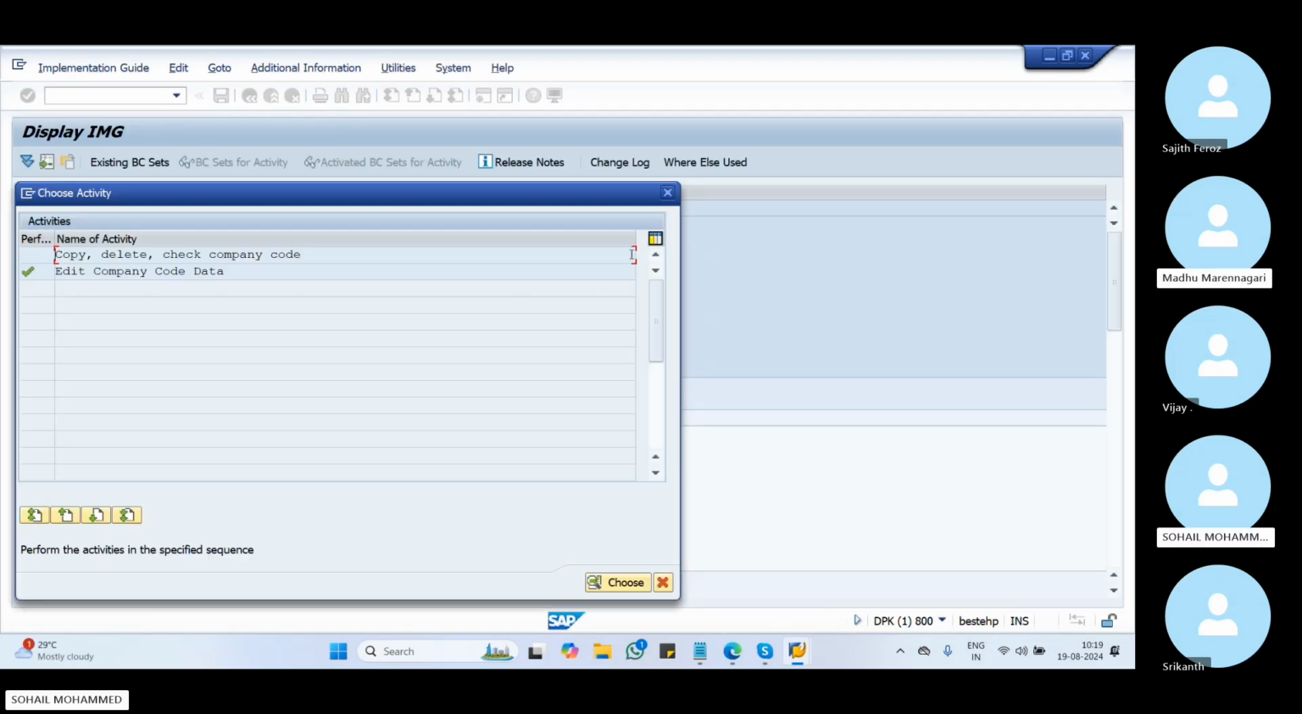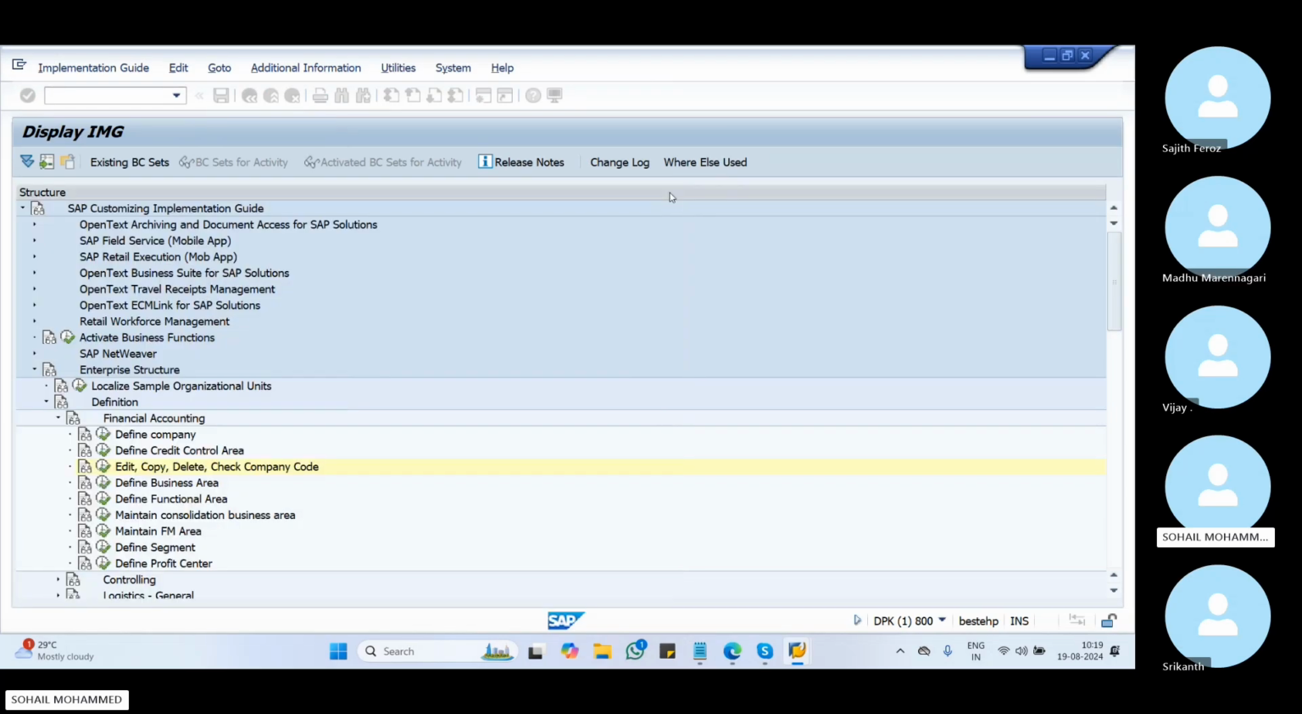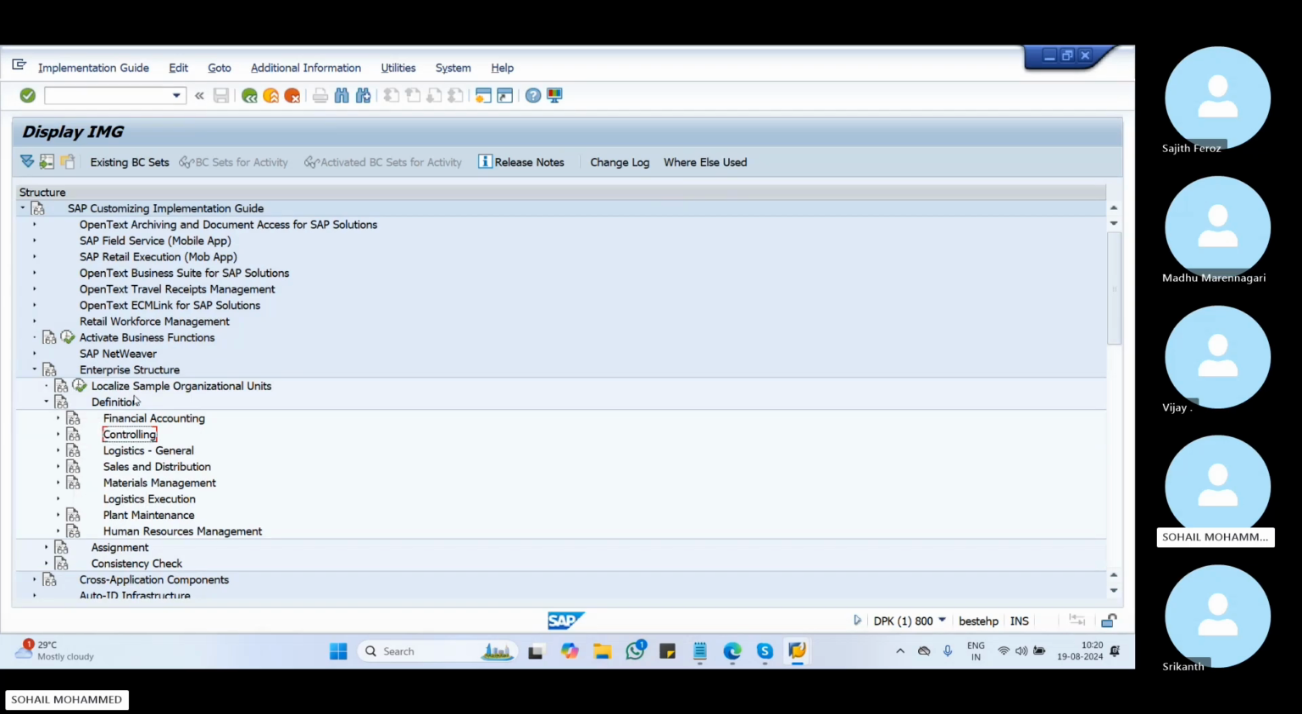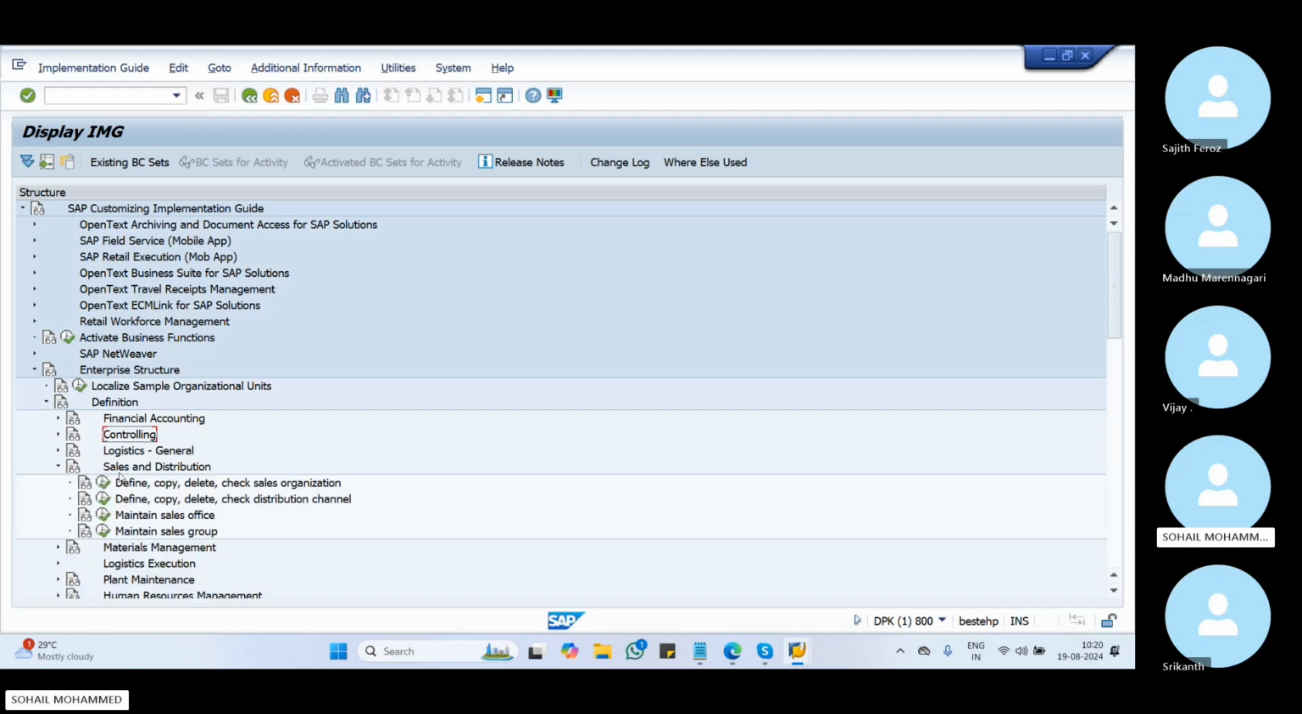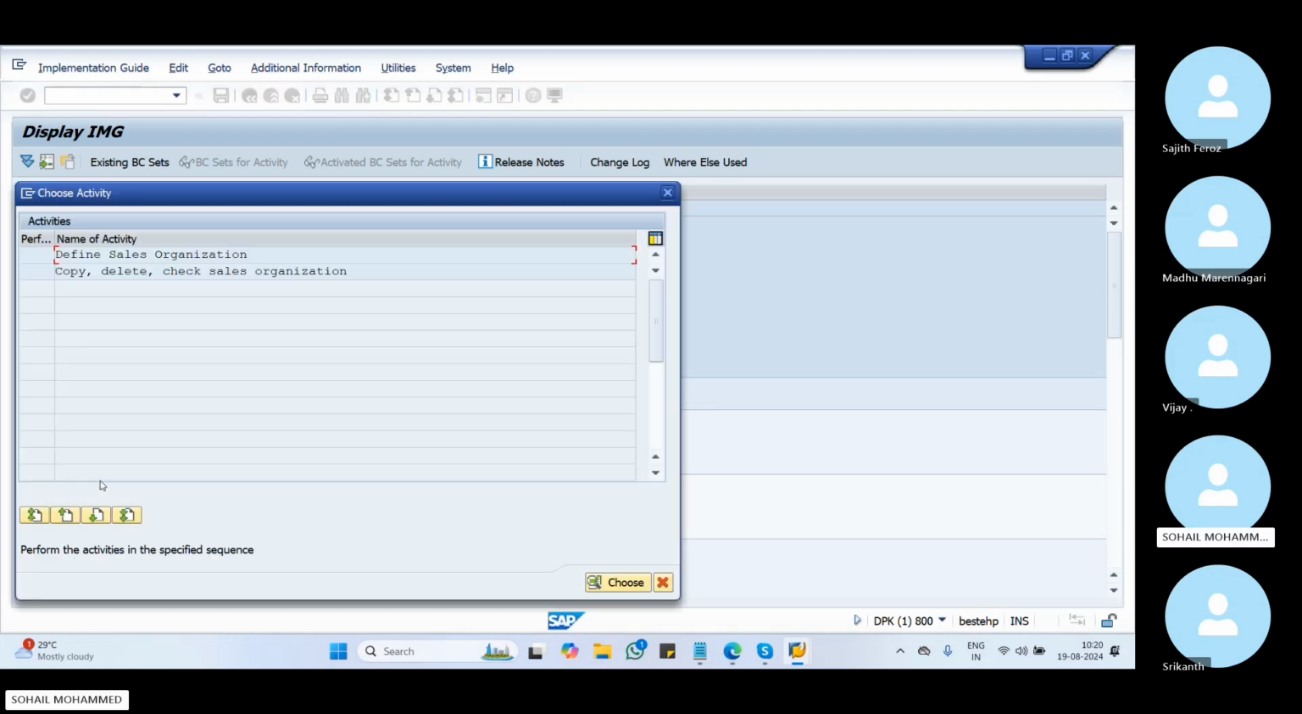Go back. Now we are creating the sales organization. Just close this financial accounting. All these 9 organizational units we are going to find in the definitions option only, so we need not go to any other option. Where can we find the sales organization? In sales and distribution. Just click on sales and distribution. Here you can see define, copy, delete, check sales organization. Double click on define, copy, delete, check. Next, double click on define sales organization. This one.